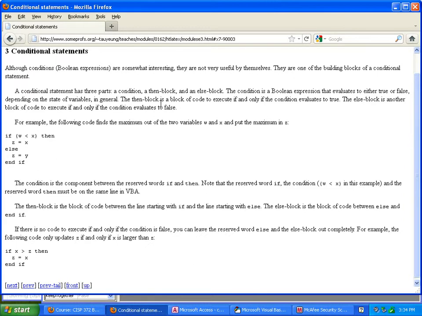You can read the text, that's already online. You can read the rest. What I'll do is I'll just point out the most important part. A conditional statement starts with the word if, and it ends with the words end if. It has at least two components. The first mandatory component is a condition, which can either be true or false.